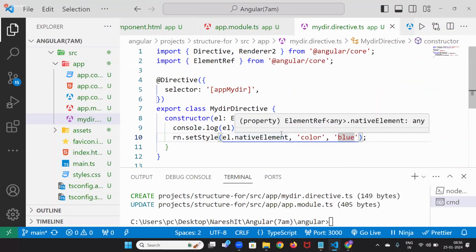ng generate directive. Is it clear, ma'am? Everyone, is it clear, sir?